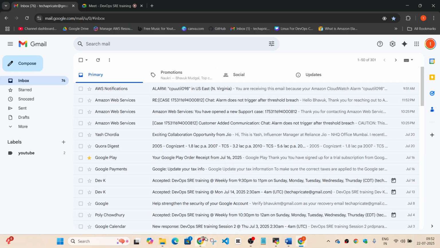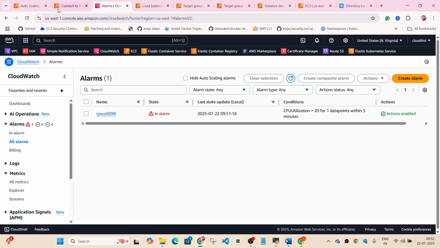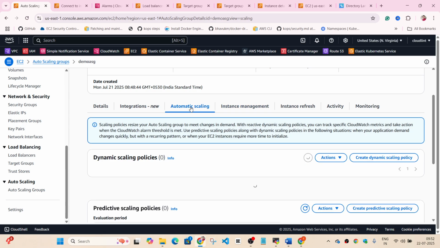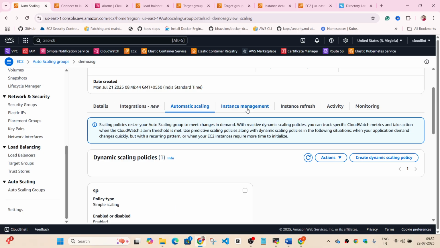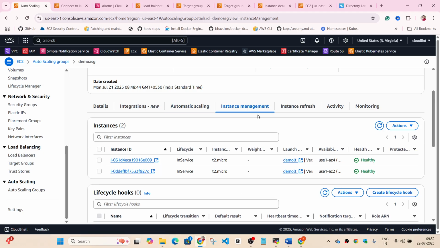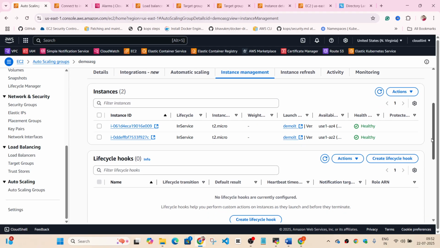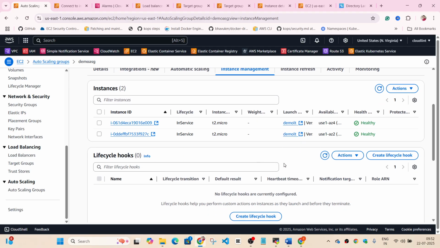Now I'll go back to my auto scaling group to check if the scaling event was triggered in response to this CloudWatch alarm. So automatic scaling, we can go to instance management directly and we can see one more instance was added to the auto scaling group. Earlier on there was only one instance. The instance capacity can go up to 2, so one more instance was created just now.